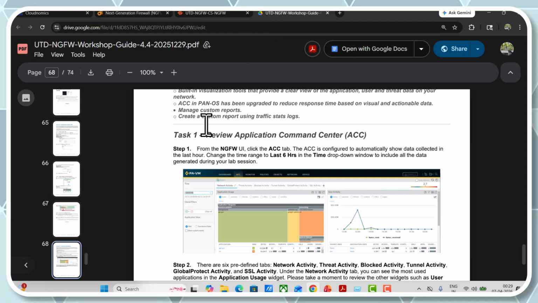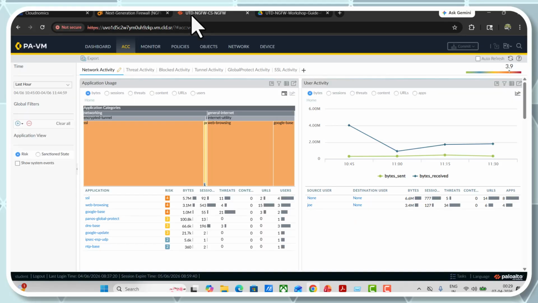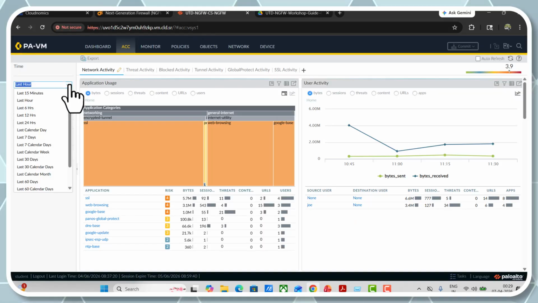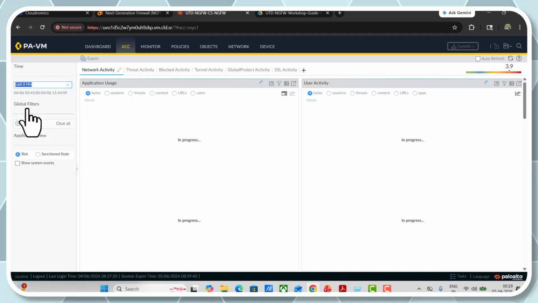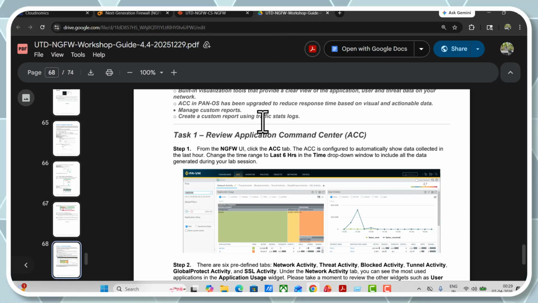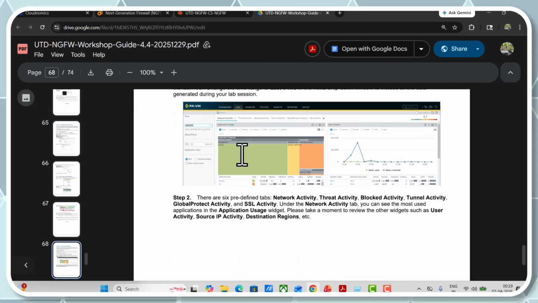In the ACC tab, the ACC is configured to automatically show data collected in the last hour. Change the time range to 6 hours in the time drop down. So we change from last hour to 6 hours, and now we will get the 6 hour data. There are 6 predefined tabs: network activity, threat activity, blocked activity, tunnel activity, GlobalProtect activity, and SSL activity.